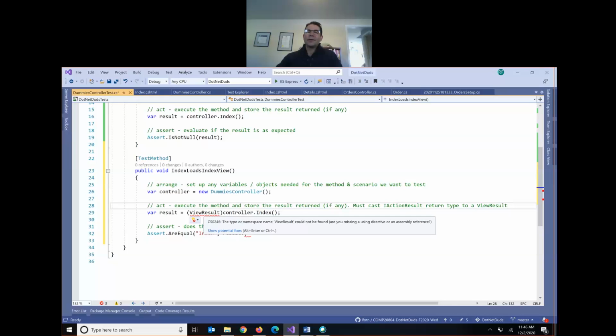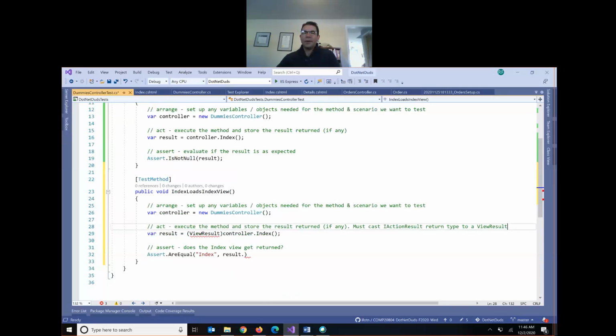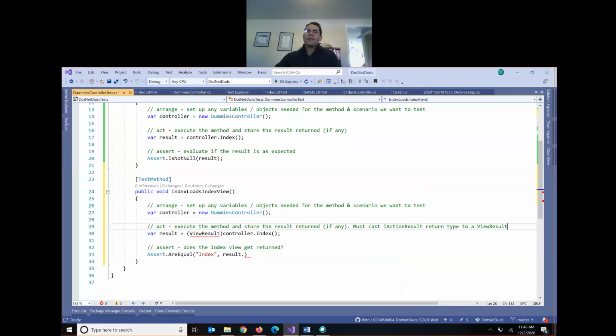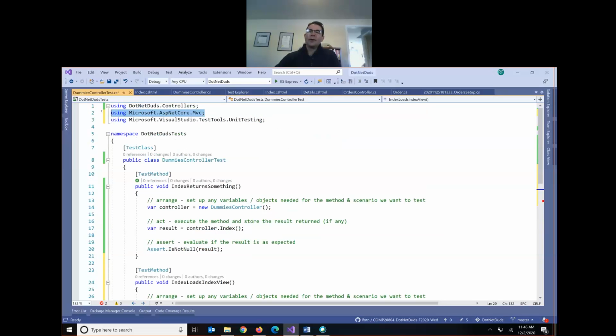And when I do this, I get an error. Visual Studio doesn't understand in the test project what a ViewResult class is. So we just add a missing reference here to Microsoft.AspNetCore.Mvc. So I just add this reference, and now suddenly my error goes away. ViewResult turns a light blue, my reference gets added on line 2.